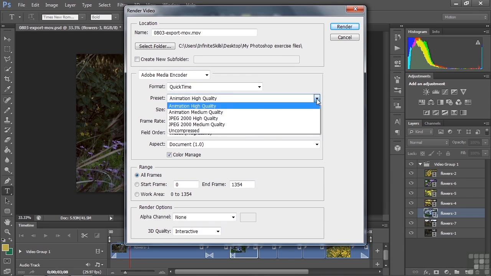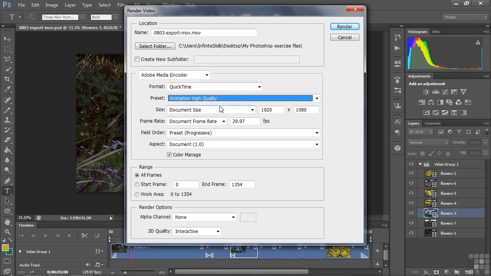Let's just take a look at these guys. Animation high quality, animation medium quality make monstrous files, 60 times larger than H.264. JPEG high quality and medium quality are smaller, quite a bit smaller, but take a long time to render. Then finally, uncompressed is basically the same size as animation high quality. The advantage of uncompressed, though, is that it's the original quality of your video. Nothing has changed. So uncompressed can be archival, or you can use the exported file in another video editing product. I'm just going to choose animation high quality just to have that selected here.